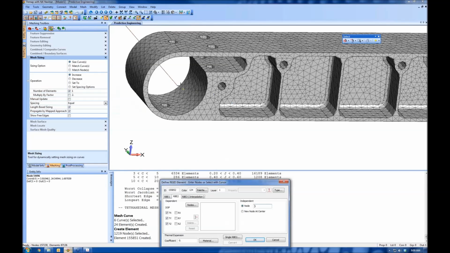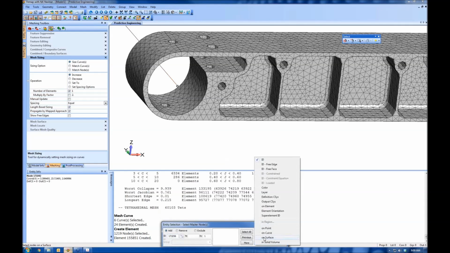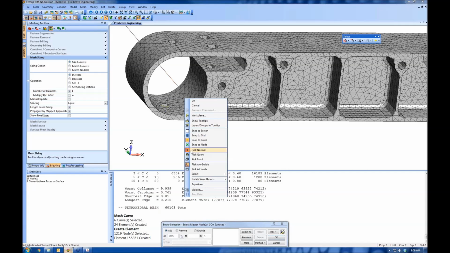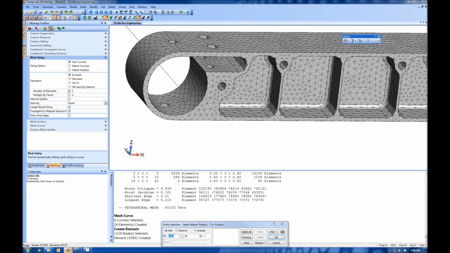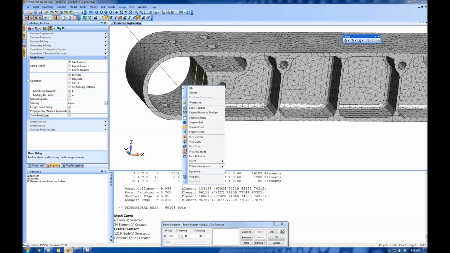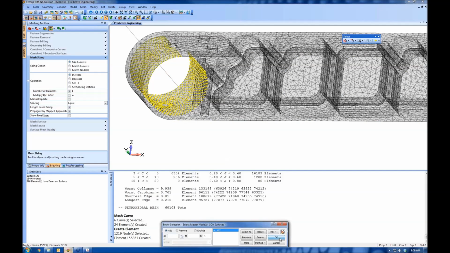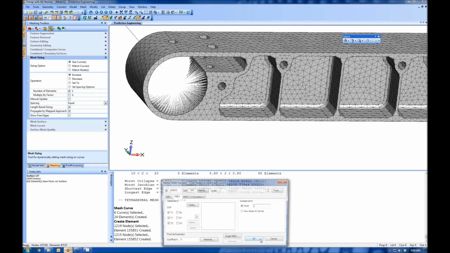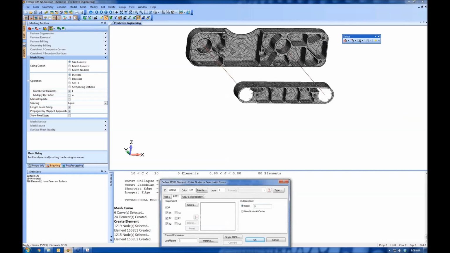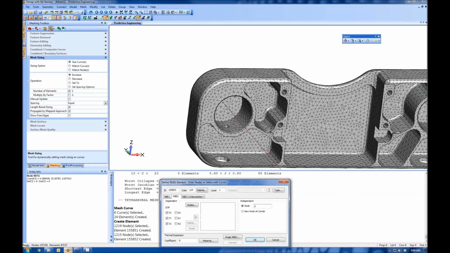So let's do the same for our other three connections. Sometimes if you have trouble picking a surface here, you can see I can't quite pick that surface. You can switch modes. You can right-click, pick front. So that's picking what's directly in front of the mouse. So that's pretty useful. There we go. There's another one. Let's make our last few up here.